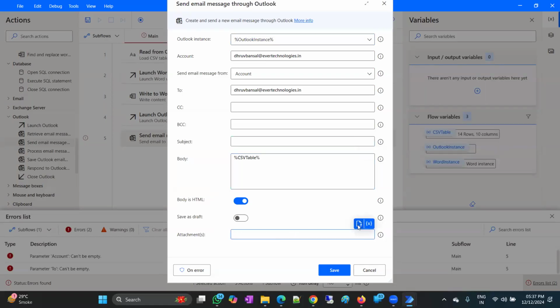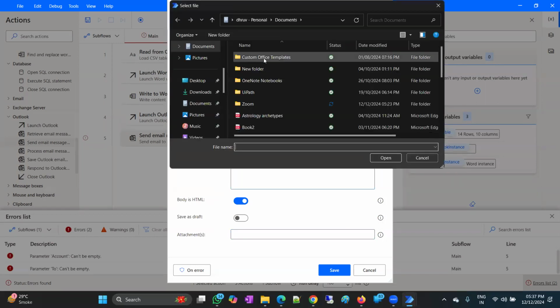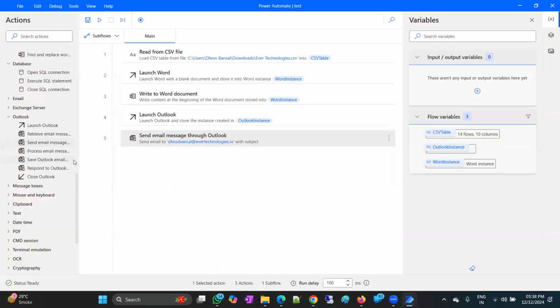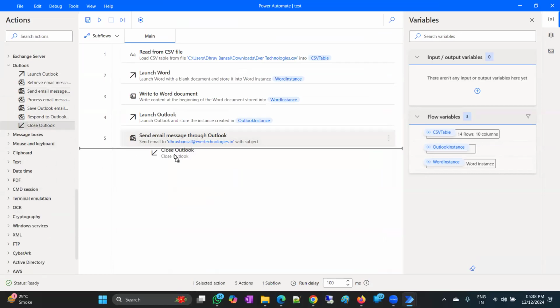Okay, you can attach, for example, I want to attach this particular PDF and then save. So if I run, it will trigger an email within 1 to 3 seconds. Okay, and then close Outlook.